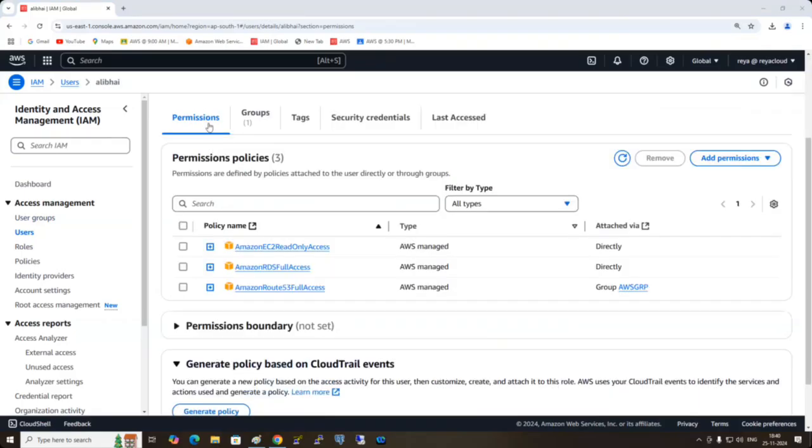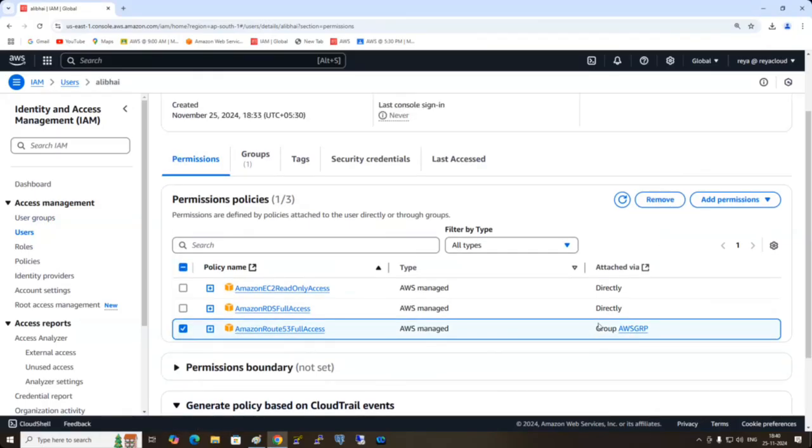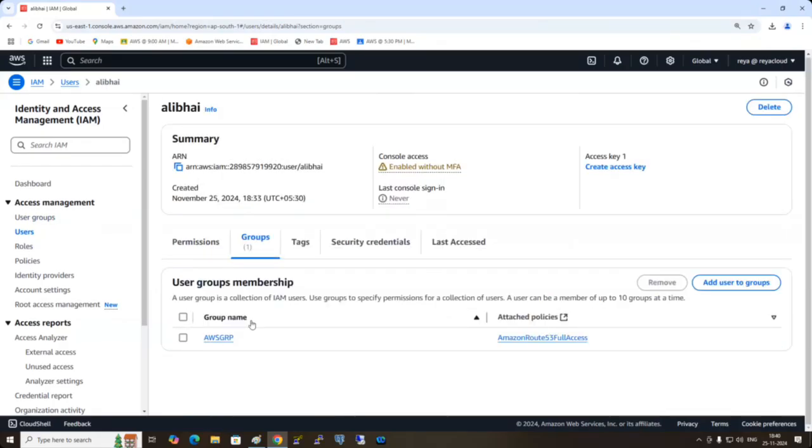And then permissions. Now tell me, he already has 2 permissions. And what is the permission that got inherited? Route 53. From where? AWS group. Anytime we can just remove this also from him. Okay. And coming to the groups, which group is he in? AWS group. Can I add him to another group also?